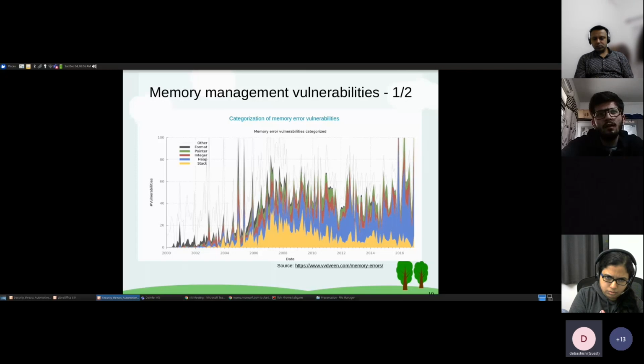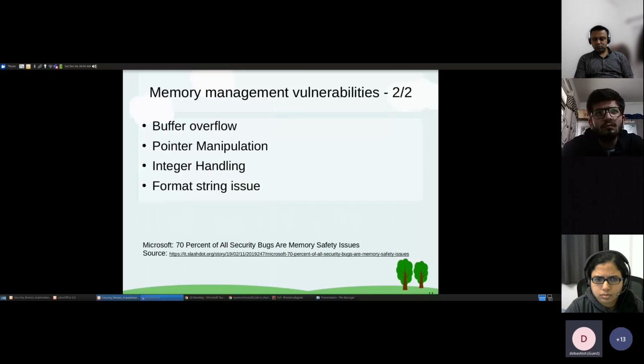On the other hand, if you look at format string related problems, they used to be a significant source of memory errors. Now they have all but completely disappeared. Many of these changes in the trend are mainly because of improvements in the compiler toolchain, as well as in the language standard itself. So let's see some of the memory management vulnerabilities. Like I mentioned, there is the buffer overflow problem, pointer manipulation, integer handling, and format string issues. Let's see some of them.